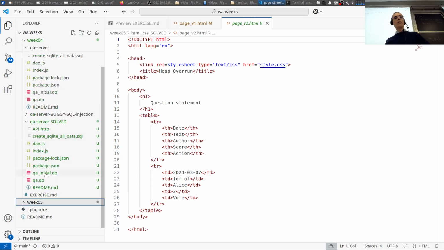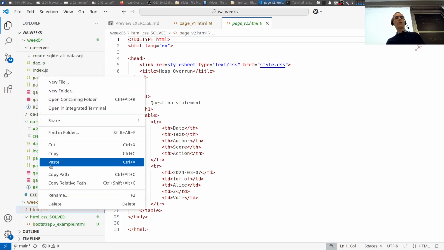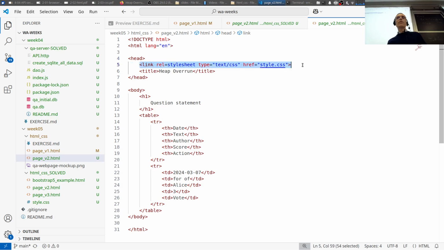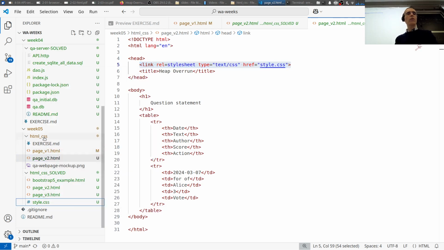This one here. Week 5. HTML. Paste. Okay, so it's just the same document as before, but the difference is that we import in some ways the style that is written externally. In this style CSS file, we need to tell the HTML document to use this style, and this style CSS has to be written and put in the same place.